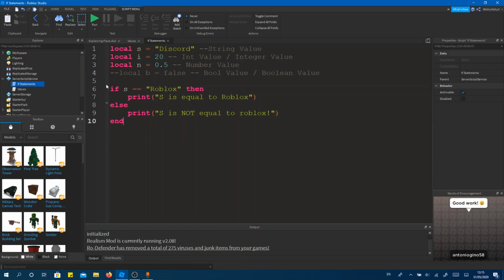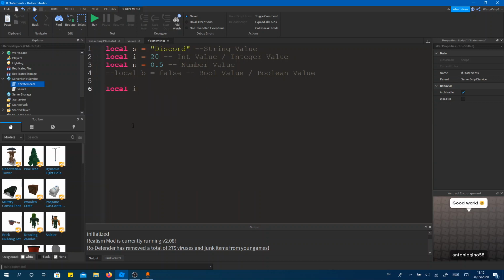Alright, and it's the same syntax for everything else, except for integer values and number values you wouldn't use quotes like in strings, because it will just give you a number value. So we'll just say is equal to, you just have to say 20 as a number.